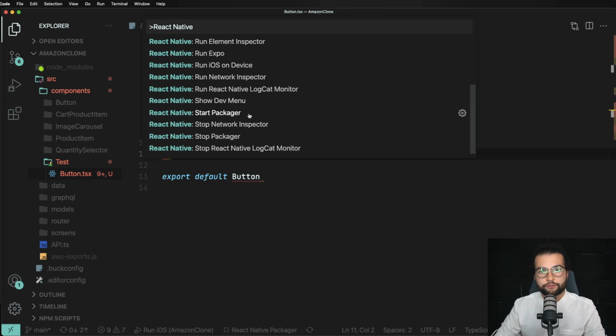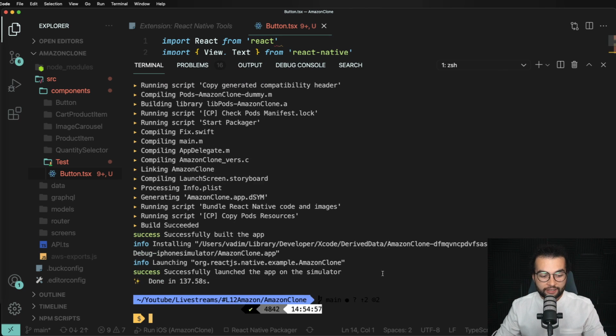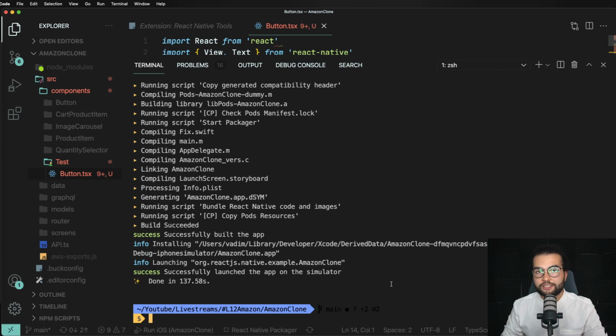There are a lot of commands that you would use a lot of the time while developing an application for React Native. However, most of the time I really stick to using the command line because all of those commands you can do with just React Native run iOS, for example. But if you don't like using the terminal, this extension will help you a lot. Okay, on to the next one.